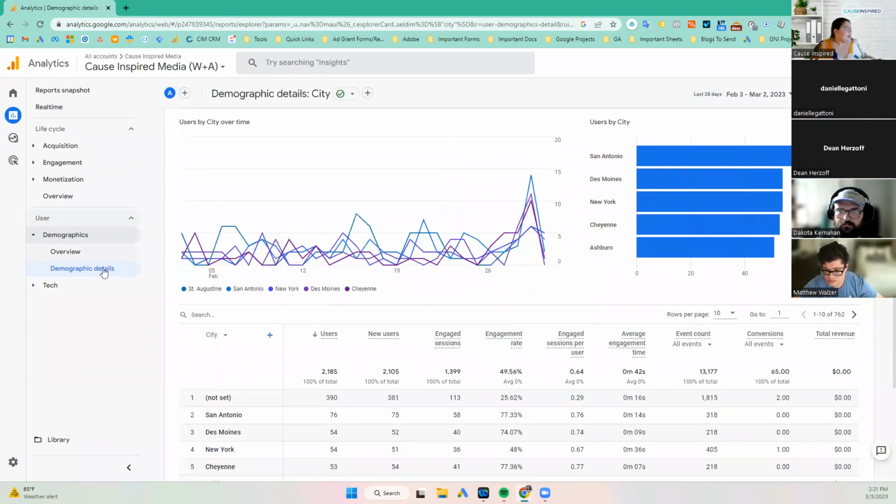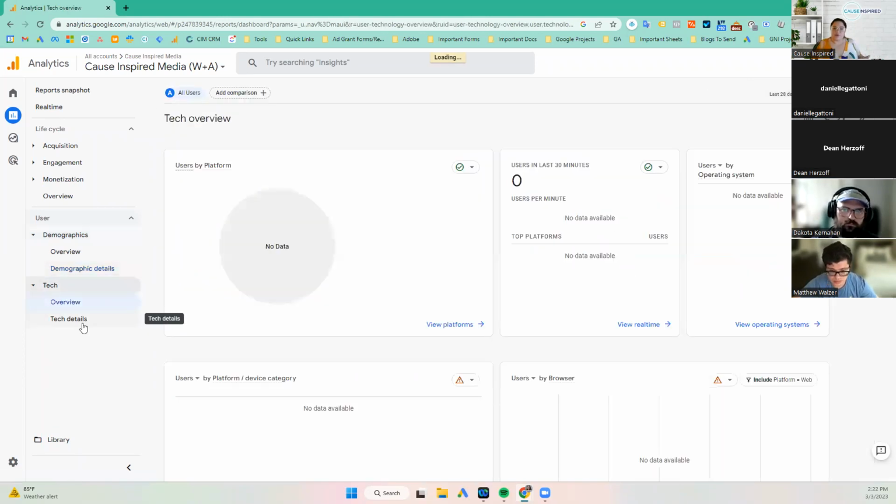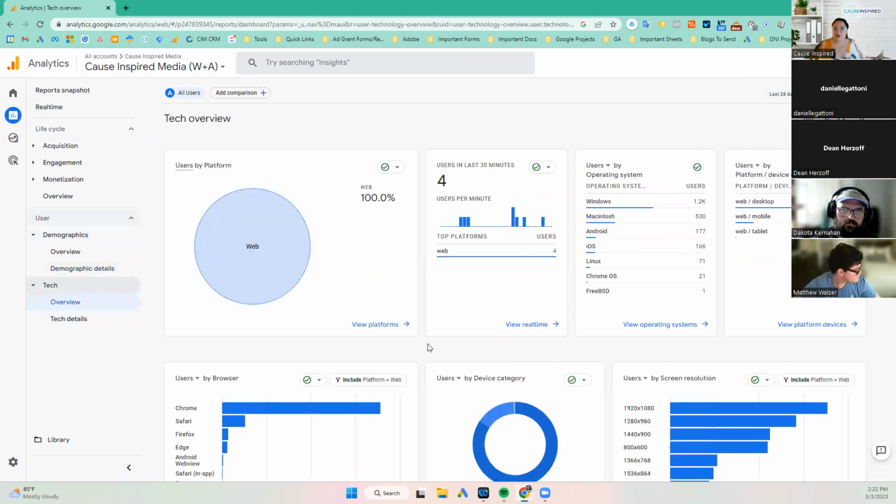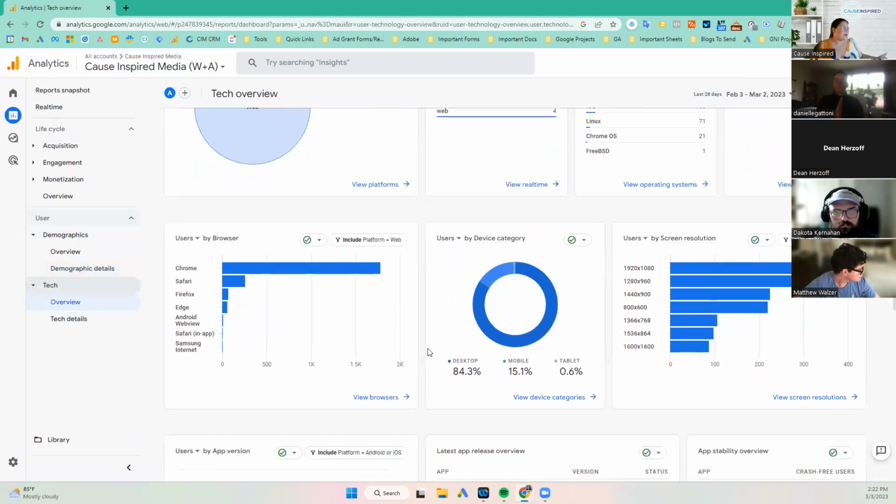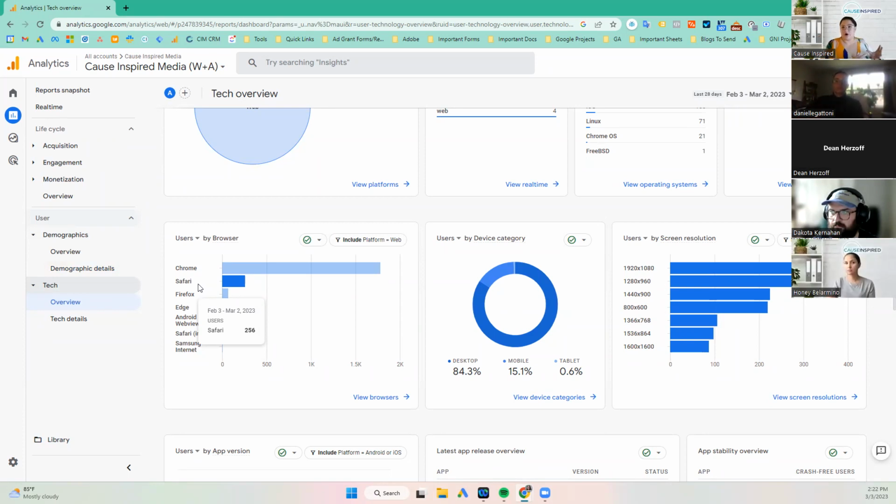Next, we've got the tech section, and this is, admittedly, probably what I do use more because we're really focused on platforms and where our users are at. So here we can see our users by browser, so important. I have a lot of folks that don't even use Chrome on a day-to-day basis to navigate, and I think it's really important that you see the difference between how many users are coming to your site from Chrome versus Safari and Firefox, because it can kind of give you an idea of where you really need to focus your performance and optimize your website for.